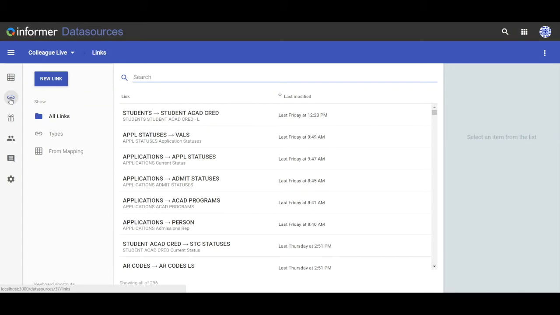Links are used to define relationships between tables. For example, you may be working with a list of students and need to get the registered courses from another table. In Informer, you can define the relationship between these tables as a link, giving users access to the data they need. You can even define relationships between tables in different databases.